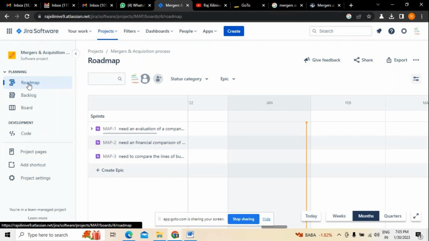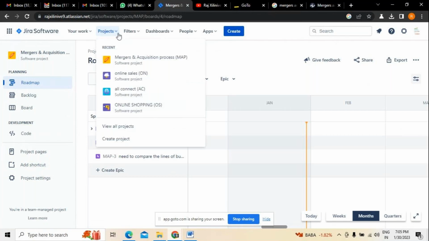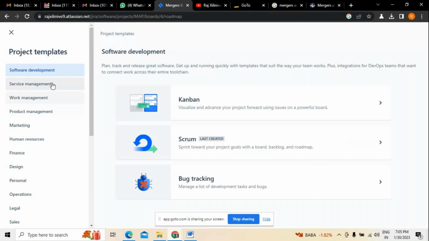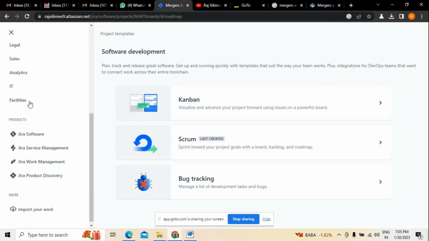And one more example I'll be showing, especially for non-IT people. When I'm creating a project, I'll show you. Here you can see there is an option called create project, right? Here, if it is software development, this is. But as I mentioned some time back, even non-IT people can also use it.